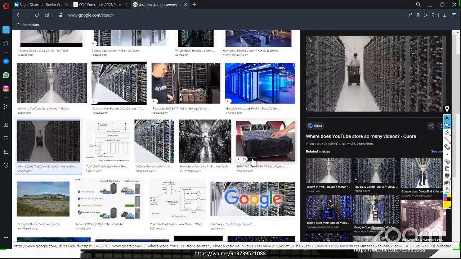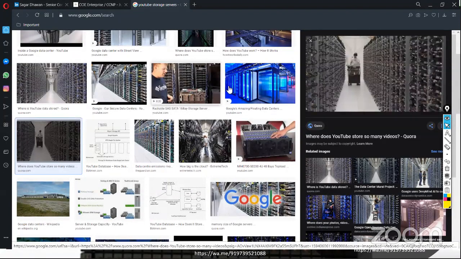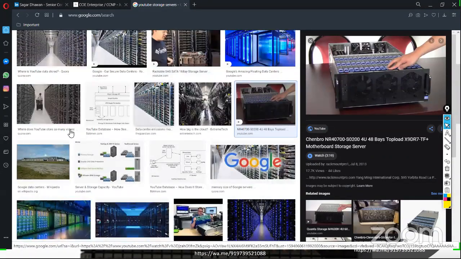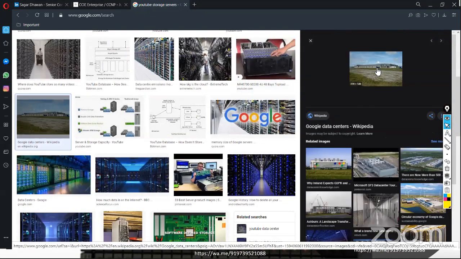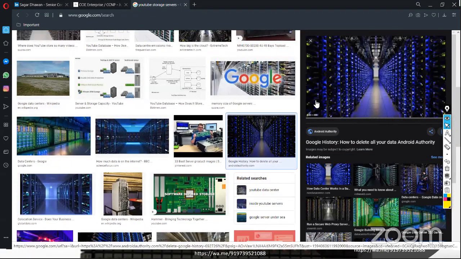Okay, so depending upon the models, we have different units. These are all the different storage units. And what you see here is a data center, and within the data center you see these rack mounts where a lot of servers, storage units, routers, switches, and firewalls will be put up.